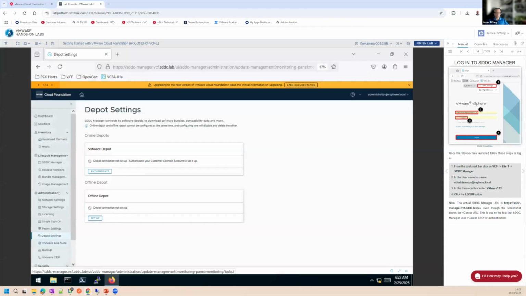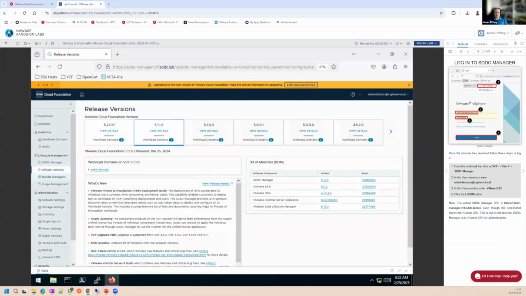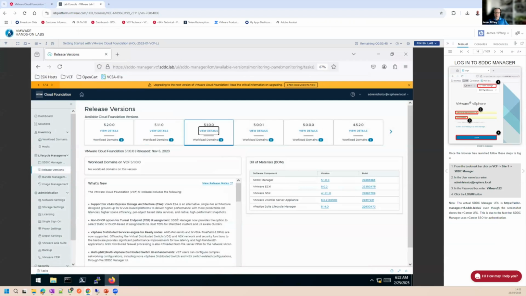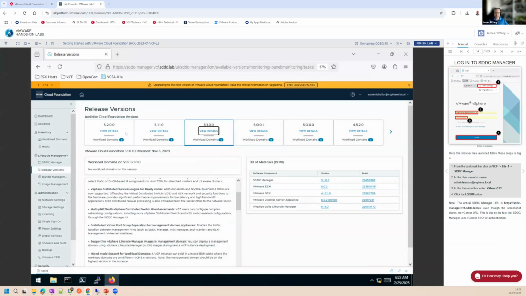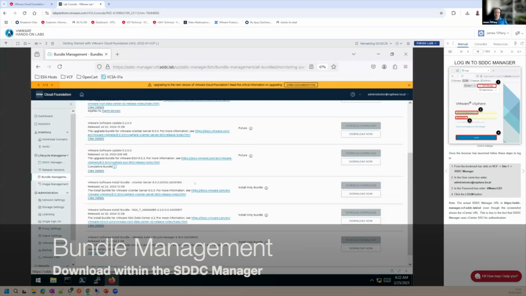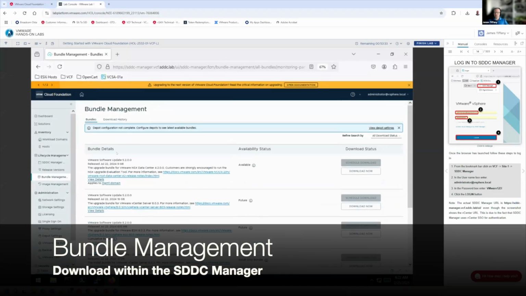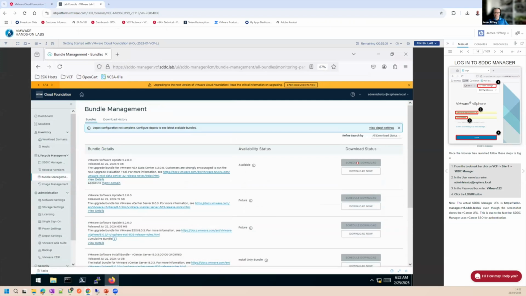And again, inside the UI, we've just seen the depot settings. Under release versions is the ability to look through and see what's included in the bill of materials. Bundle management would show you what's available, so you can schedule a download or just click download now.